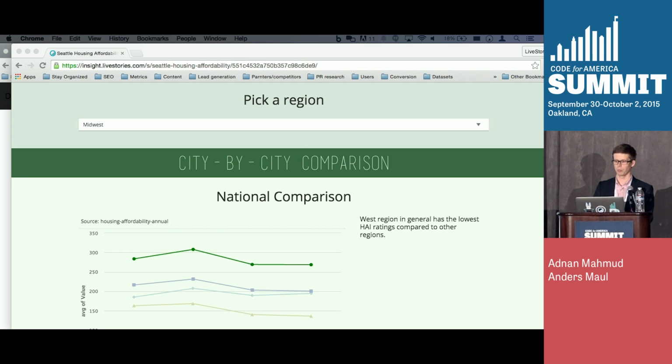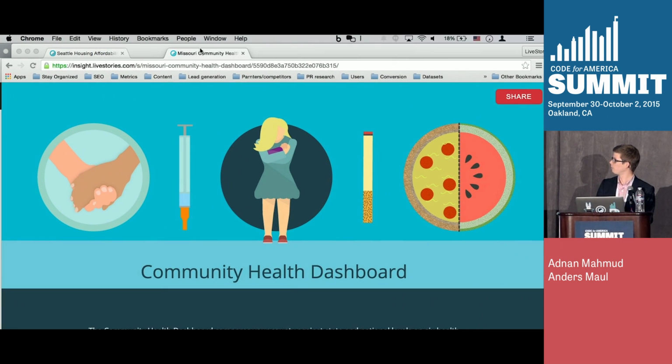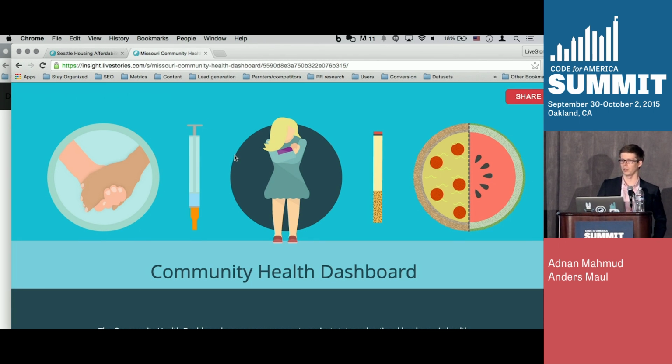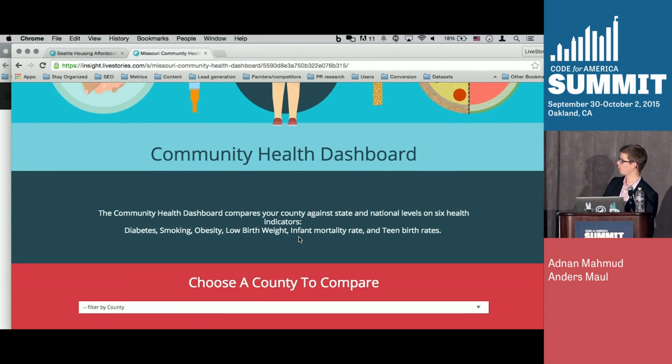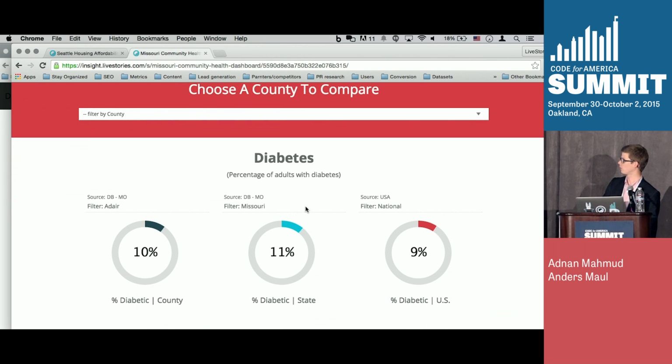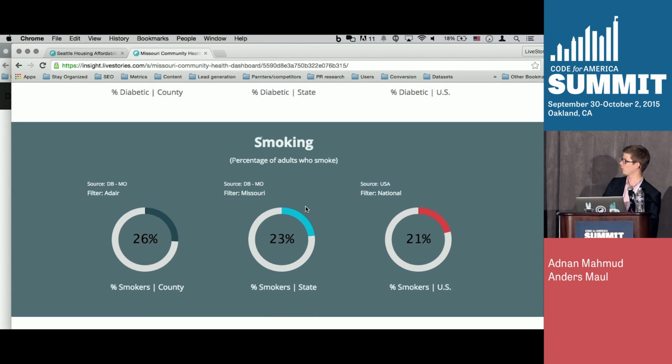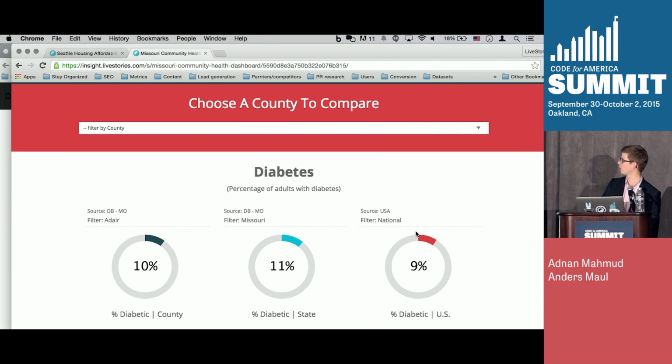Another example, which is a little more data-oriented, and which is a mix between a dashboard and a story, is this community health dashboard we created for Missouri, where we try to give a quick insight into what it's about with an image, but also adding this graphic of a woman with a baby, and try to wake a little bit of emotion with that. And here you can see that it's comparing the county against the state and the national level.